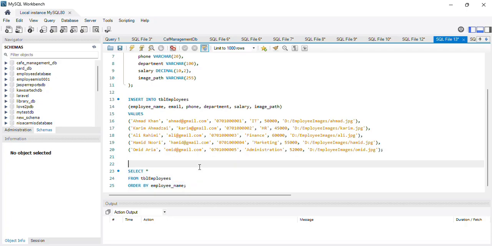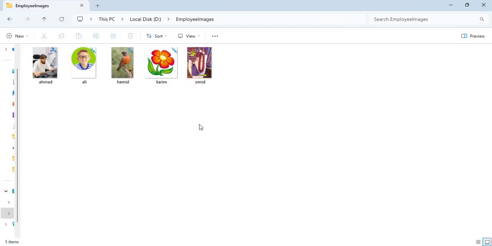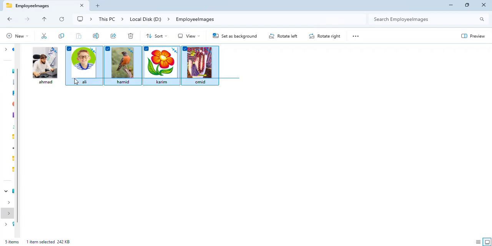You can get the script from the video description. There is no problem. Thereafter, remember that we stored image in the directory. We stored in the D drive. Then we have employee images. Let's see that. So as you can see, we have D drive. Then we have employee images. And here we placed different images of employees.